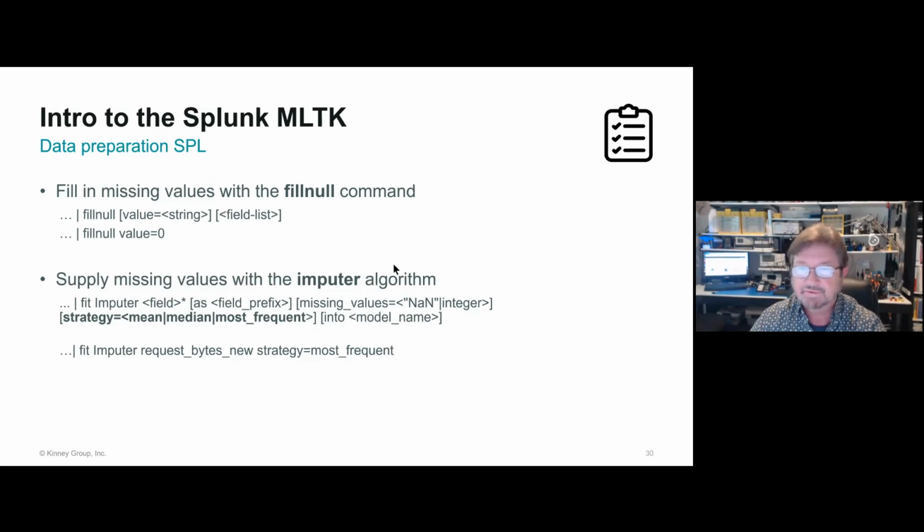Missing values. There's a fillnull command. You might have used that in Splunk for other things. You can specify a value to fill it with, and then finally, there's an imputer algorithm, which is really cool because if it comes across an entry in a field you specify where there's nothing there, it can replace it with either the mean or average value from all the other values in that column, the median, or the most frequent, the mode, if you will. Very useful utility for that kind of stuff.